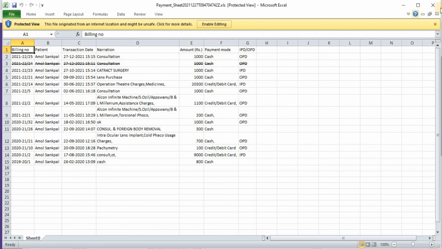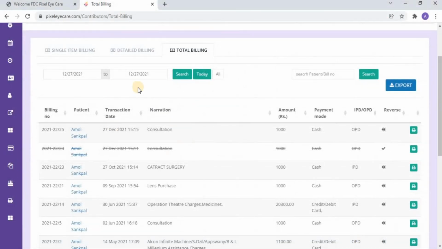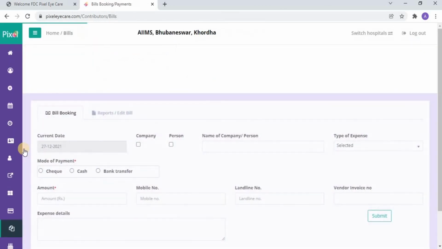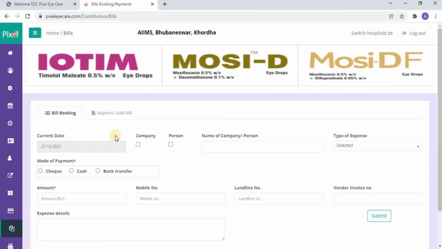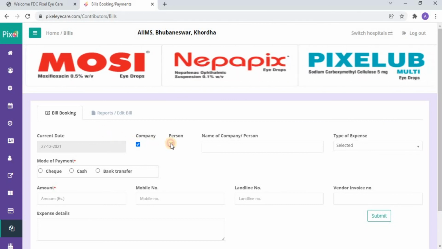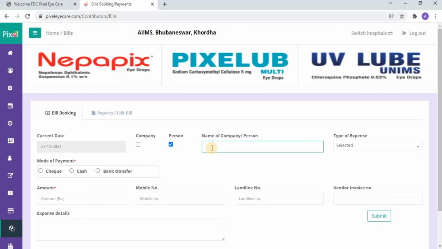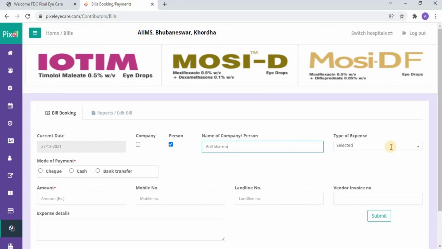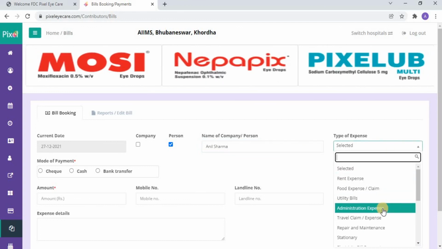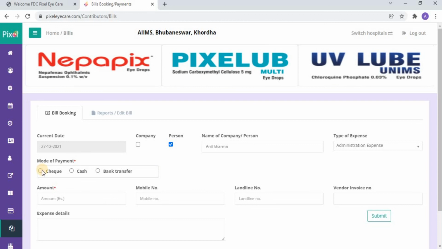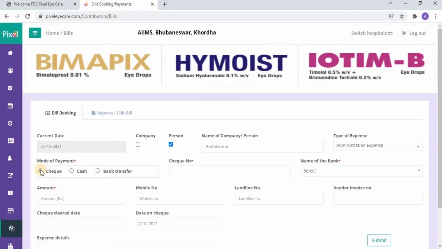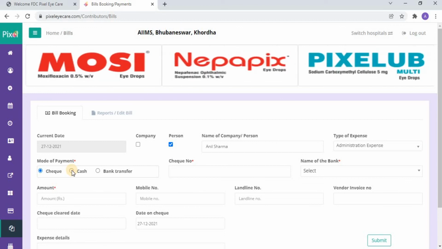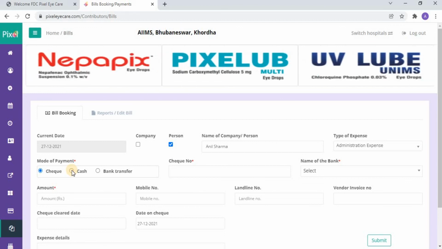Now let us go for bill booking payments. The operator here needs to select the company or the person and type in the name. Select the type of expense under which the expense is to be booked and the mode of payment. The type of expense will help doctors to know under what heads amount is being spent.